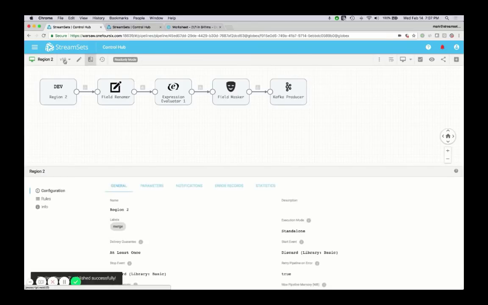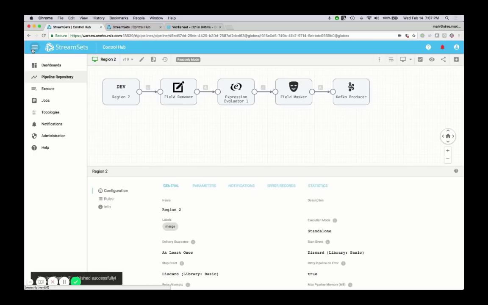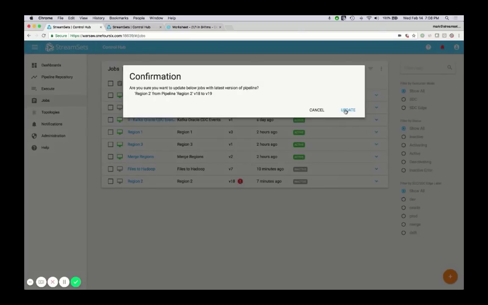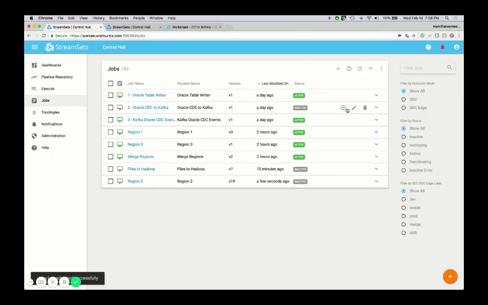So as a developer, possibly my work is done here, and the next step in the chain is for the operations team to be notified, because only they have the right to deploy these new pipelines into production. So they're notified that there's a new version of the pipeline available for this job. I'll switch to my operations hat. I'll accept the change here, and I will start up that job again, and we should be back in business.